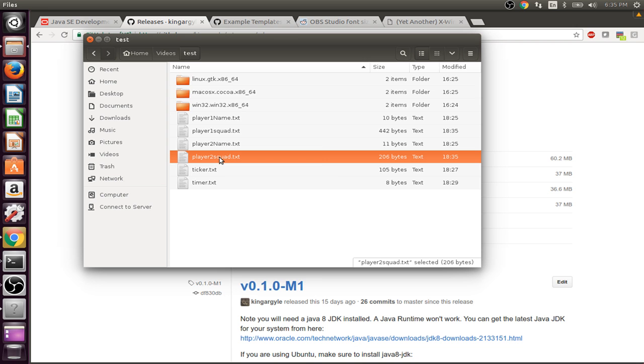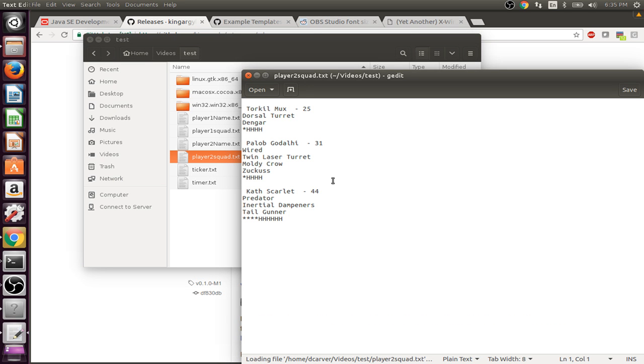If we take a look at player 2 squad, you'll see that an asterisk represents the shield, and the H represents hull values. We'll set up some additional information in here, and we'll come back and check these files in a little bit.